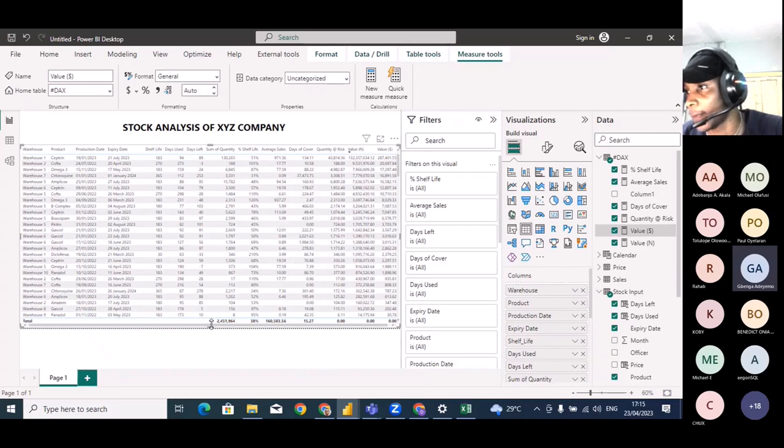So it all depends on the context you find yourself in that determines how you are going to create your own calendar table. There's no particular way. It all depends on the tables you are dealing with that determines how you create your own calendar table.